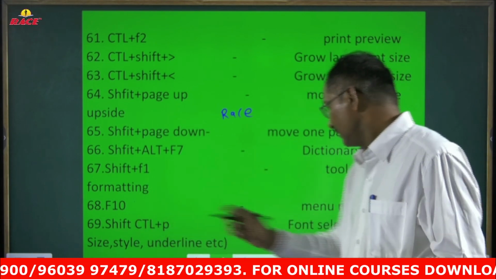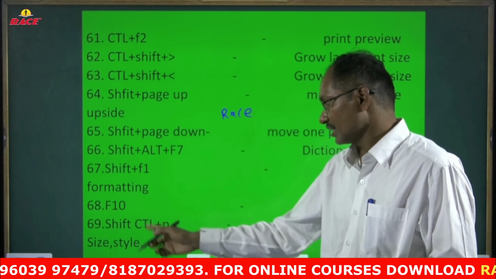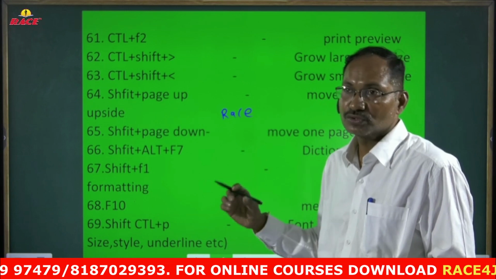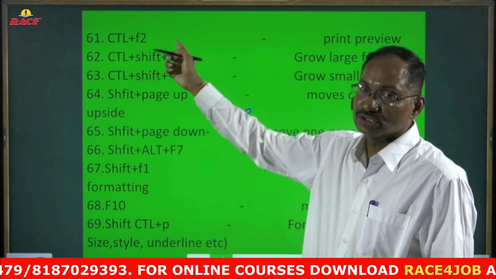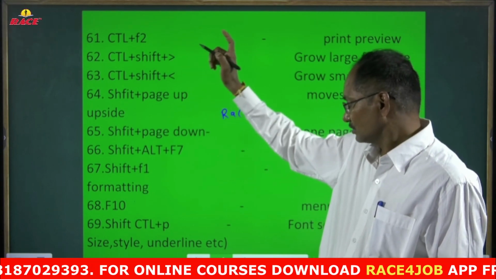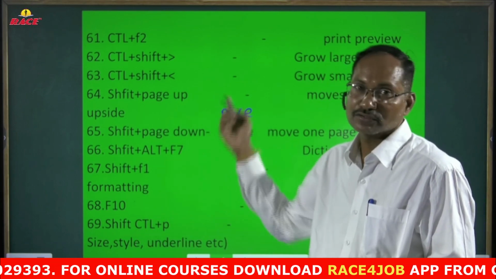Control Shift P, font size selection will come. Font size, style, underline, also one small toolbar comes up. Without that, you can also use the front side of the main menu. The Home menu will show you font size, color, and style also available. You can use this toolbar also.